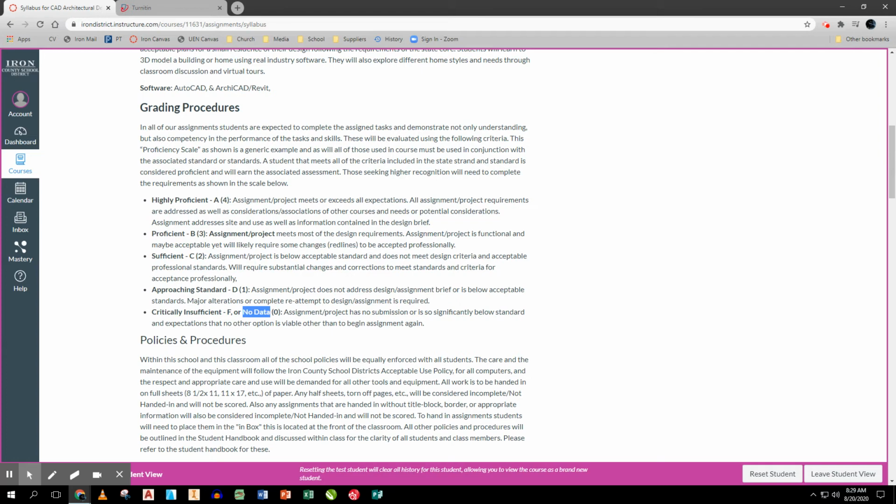That is exactly it. Now, B range meets all the design requirements and some of the highly proficient requirements. So that literally gets into that gray area. Highly proficient assignments exceed the expectations. They show cross-curricular considerations. They show critical thinking skills. They show, in architecture, ties to color palette and light use and innovative green design, and all those pieces that go into it.